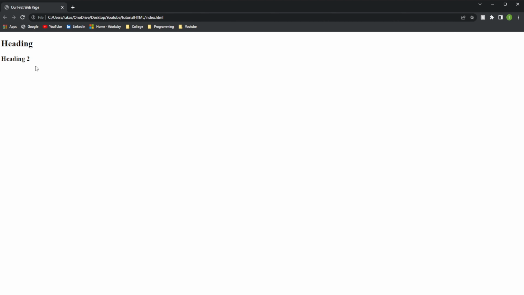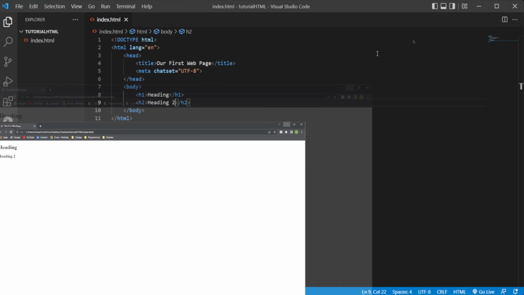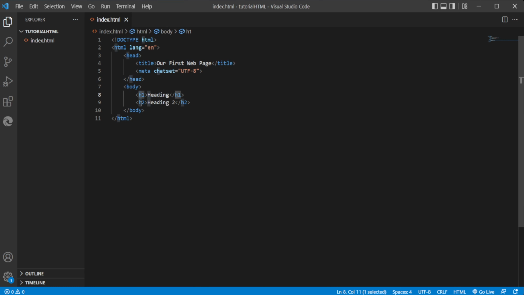But now, if you notice, this heading is a bit smaller than this heading. The reason for that is because this is H1 and this is H2. It goes from the largest to smallest, so H1 will be the biggest heading, and then all the way down to H6 will be our smallest one.